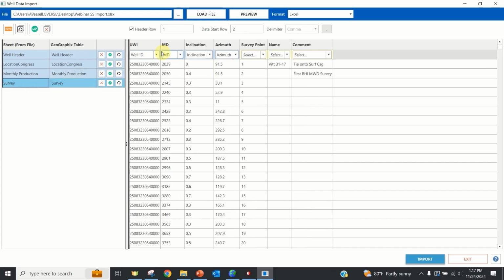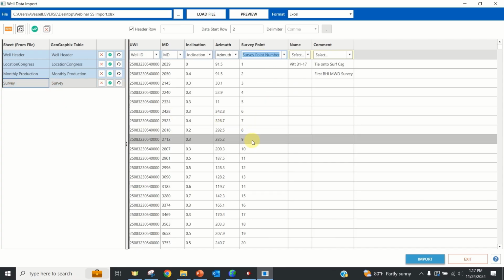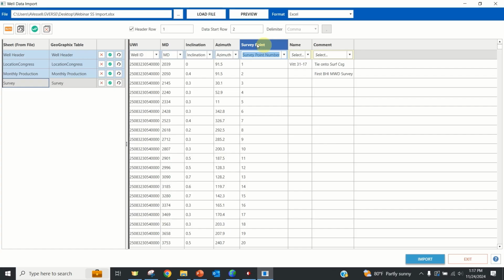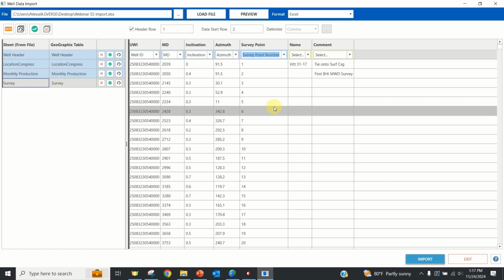And the last one I'll check, my survey. This one looks good: well ID, MD, inclination, azimuth. That's all I want to bring in there. I'll add survey point. And so I've gone through and checked to make sure everything's mapped out the way that I want. So I've got most of the data mapped out. A few things you might need to come back and change as it's looking for specific names for those columns. And it's usually a good idea to spot check to make sure everything's going the way that you want.